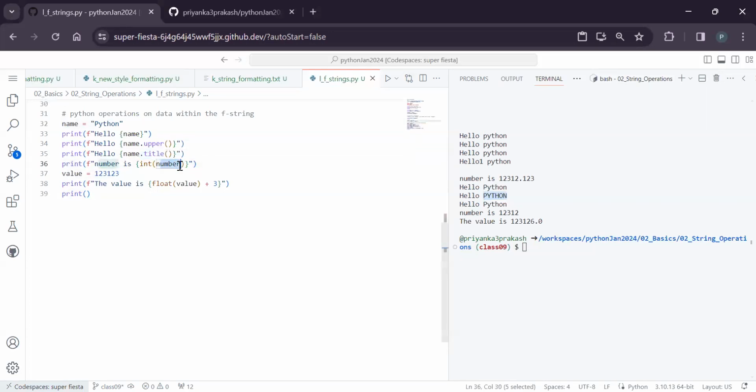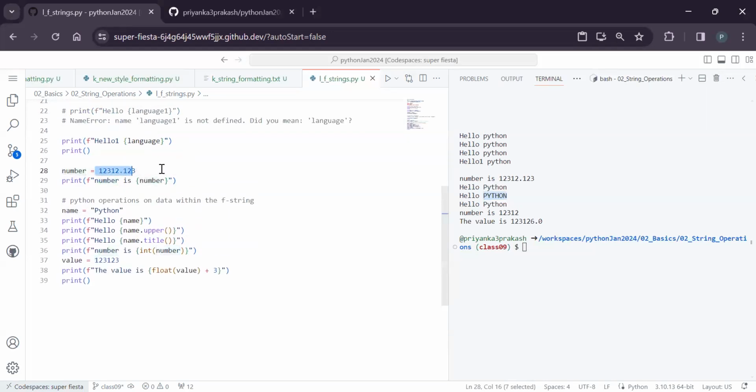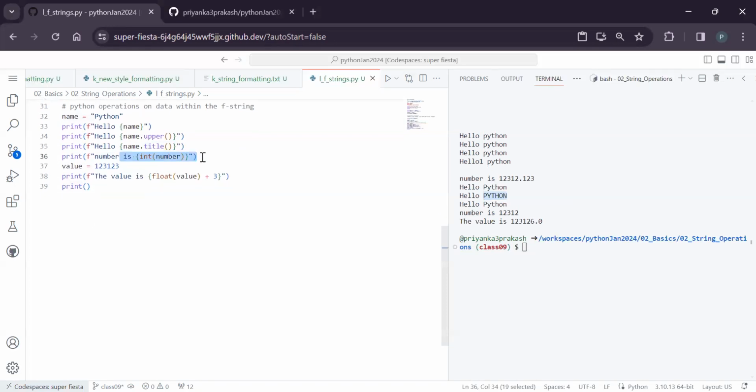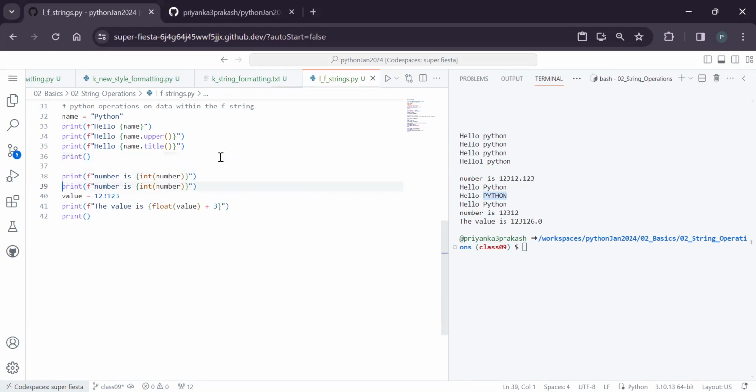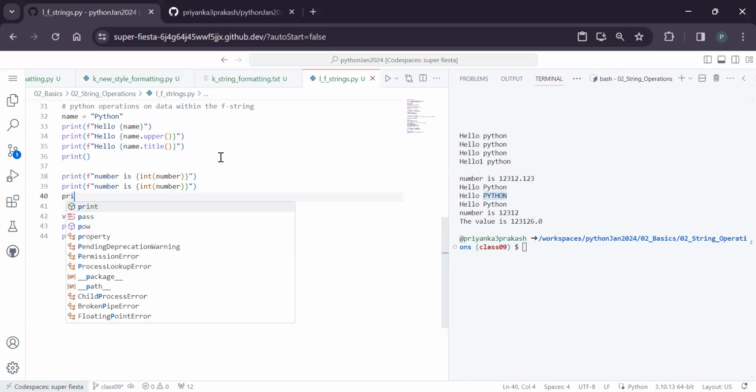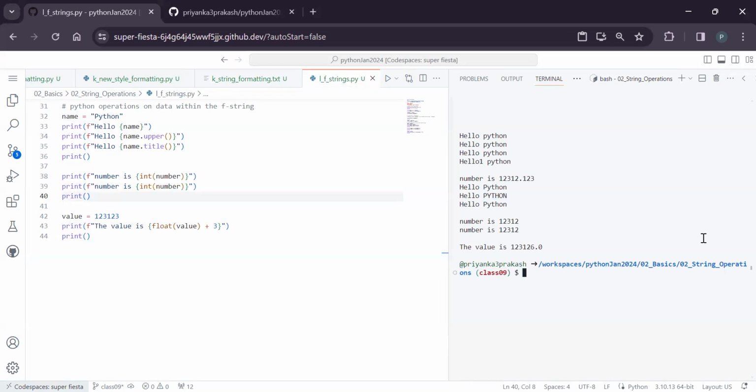Similarly, if I take an integer, so this is a number, I defined a number which is a float. I'm converting it to an integer and printing. But after that, if I print the same number, it will be as it is. It will not change the original object. So if you see here, the number is converted to an integer, but after that, if you print the same number without a conversion, you got the original number. This means the changes are only temporary and will not reflect back.